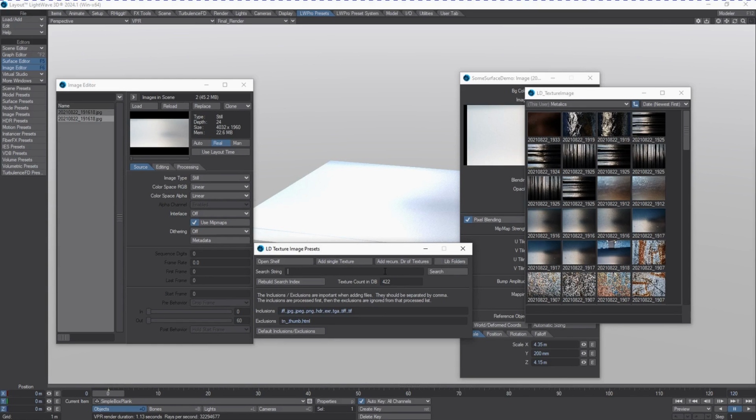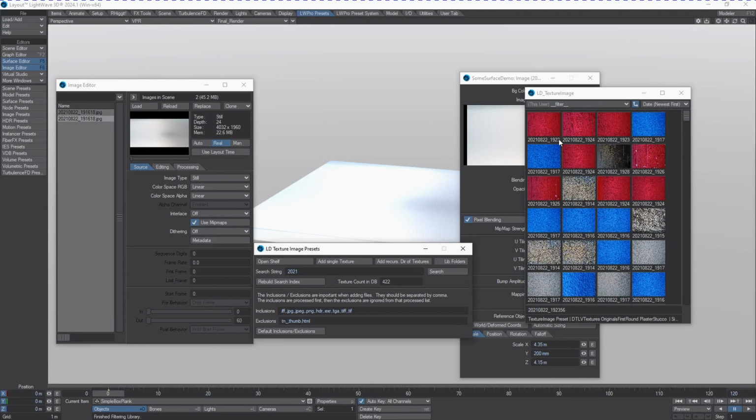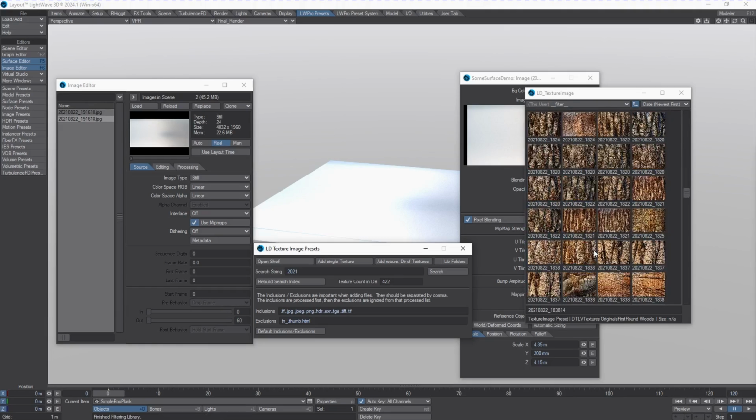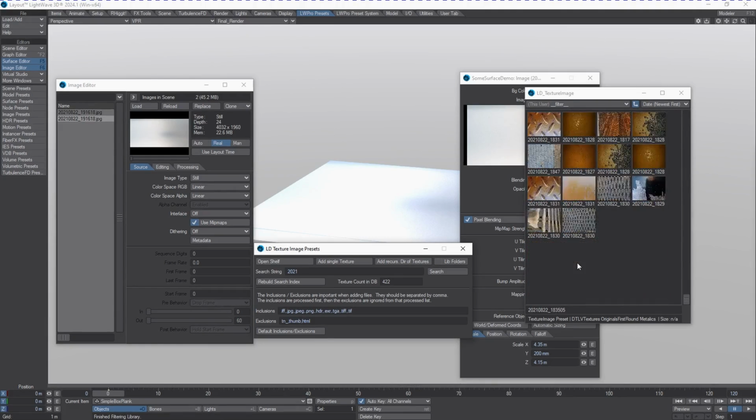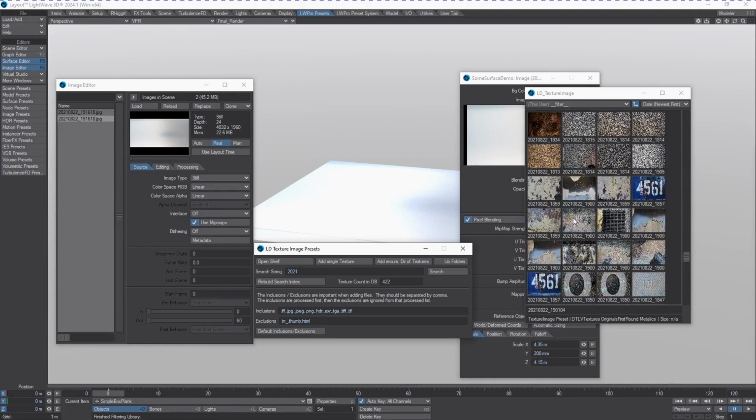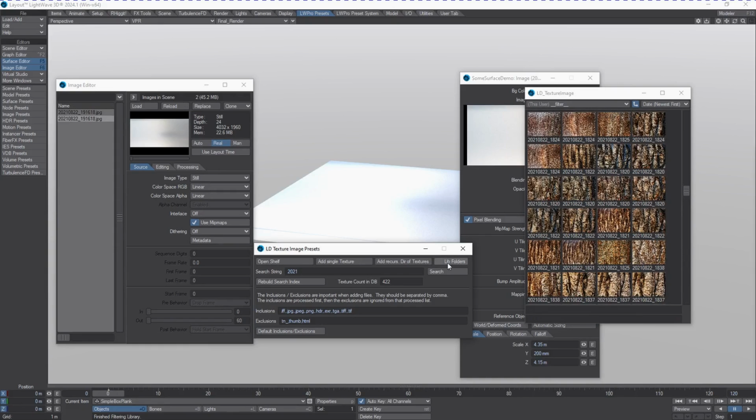But if you want to rebuild your search string, you can now search for items and go 2021, which is the date, hit search. Of course, it's going to come up with everything that was shot on that day. And allow you to load those individually.